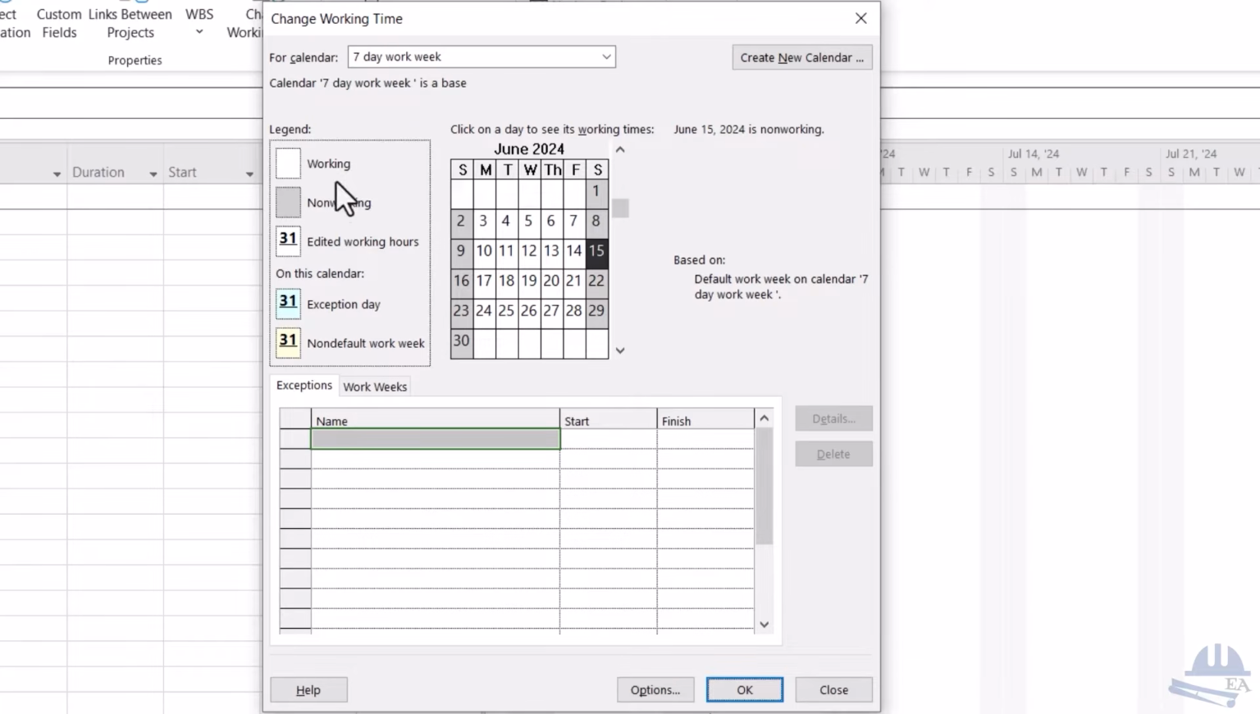Over here you can see this is June 2024 and this is Sunday and this is Saturday. You can see the legends. So white cells mean that these are the working days. Gray cells mean that these are the holidays. Okay. And we'll change these things. We'll go to the Work Weeks first. Click on the Work Weeks tab over here. And after that, click on Details.